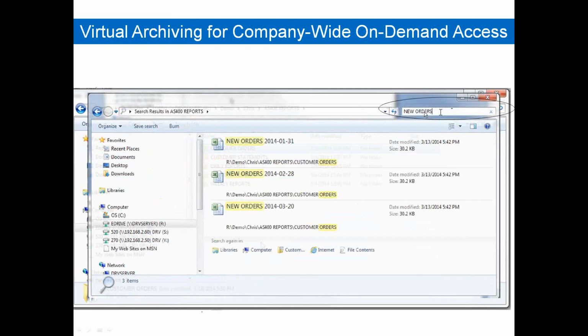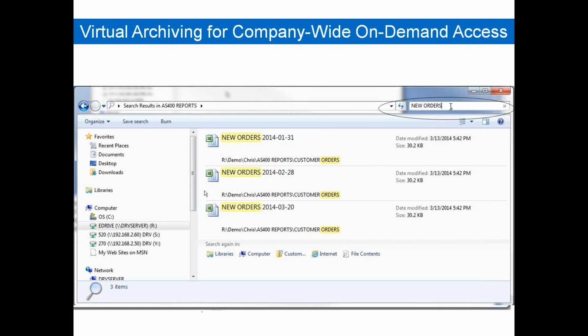Up here, I keyed in new orders, and Windows automatically identified all of the files on this server that had the words new orders in them. If I wanted to drill down further, I could key in additional information. So you can quickly view them with just a few mouse clicks without ever leaving your desk. Archiving this way traditionally required expensive proprietary document management systems where you had to index fields, output to TIFF files, all of which are good, but which are probably overkill for most people's needs. Something as simple as this, anybody can use it.